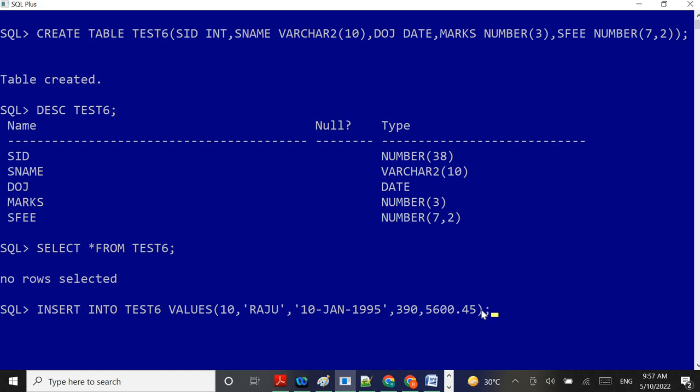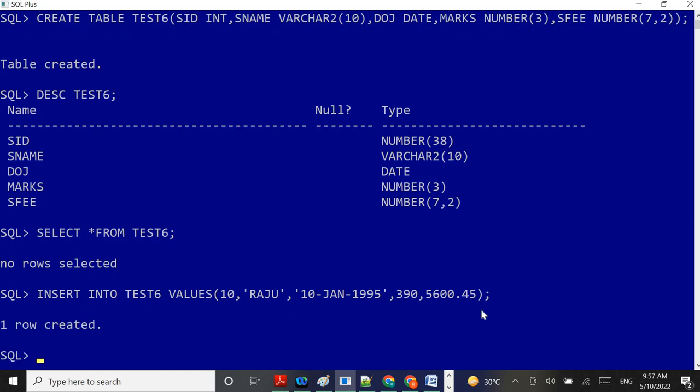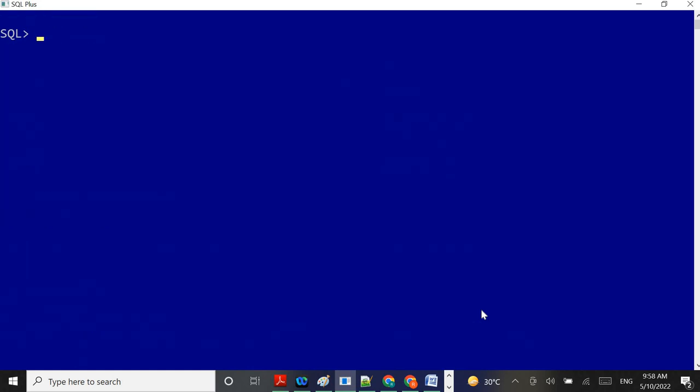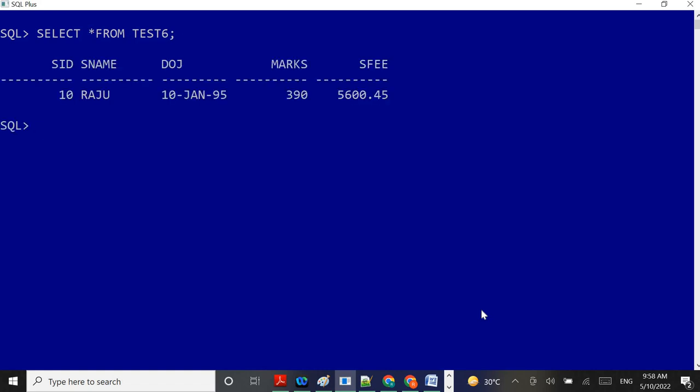Let us say one row is going to be inserted. So one row has been inserted here. Let us see what the rows in the test 6 table are. We have inserted only one row into the test 6 table. Let us see how many rows there are in the test 6 table. Yes, we have inserted the row.